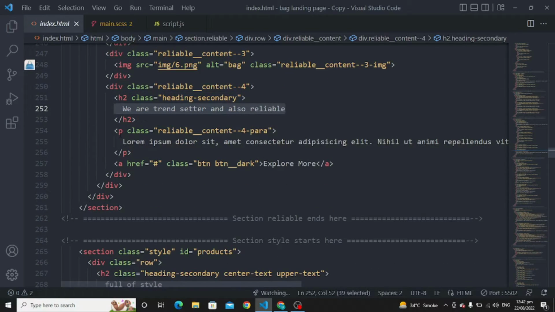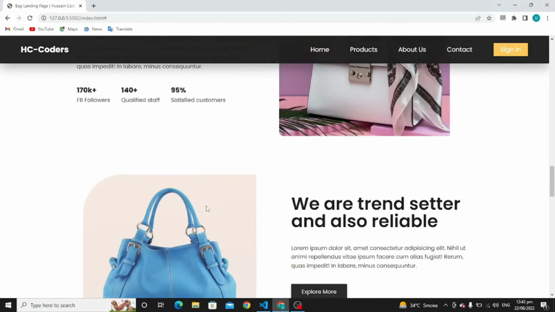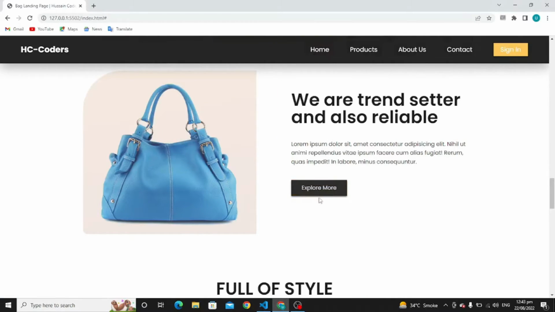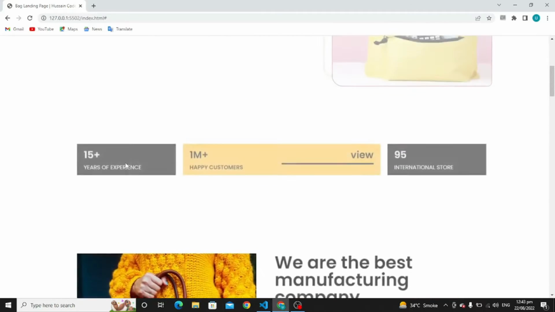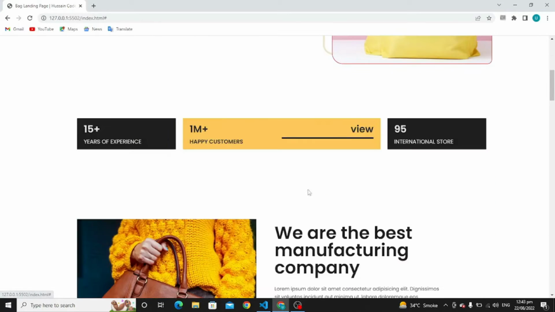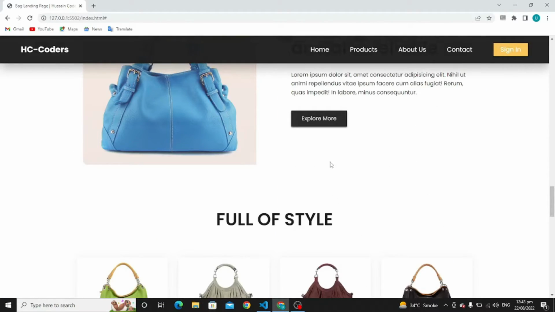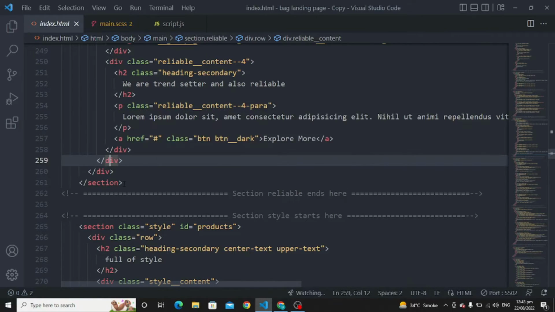Here is some heading, paragraph class with the name of reliable content 4 para. Here is some paragraph, and anchor tag with the class button dark, explore more. As you can see, this is the dark button. Okay, the dark button was exactly like this button that we have created before. We are again using it here. Okay, close the div and again close the div and section.